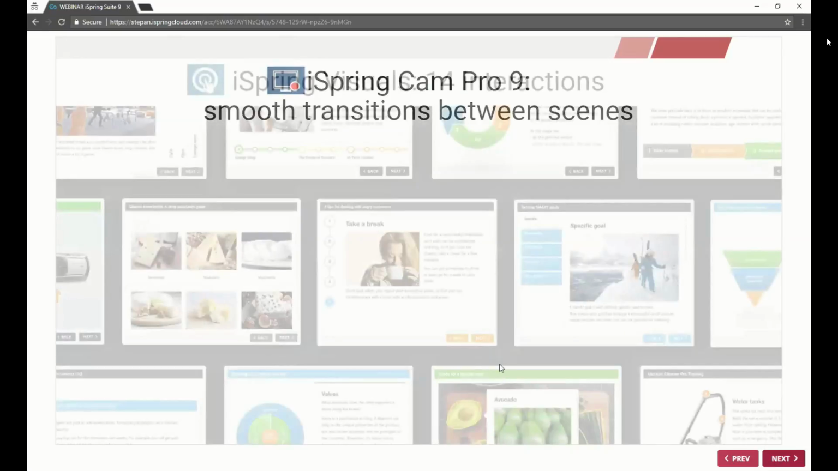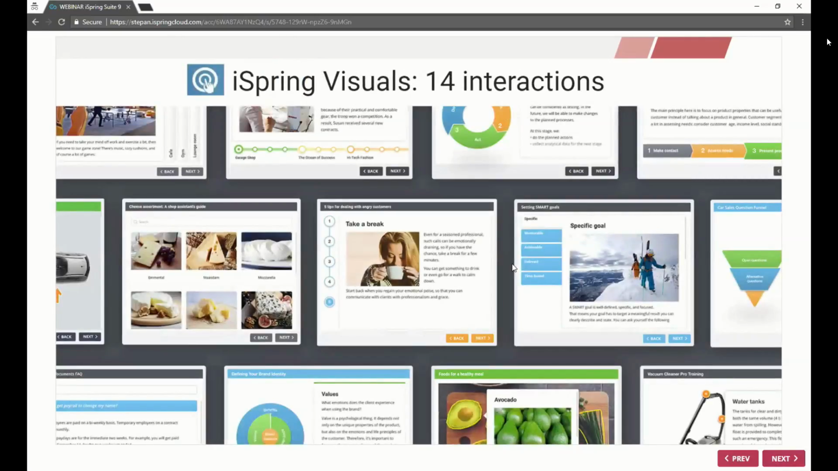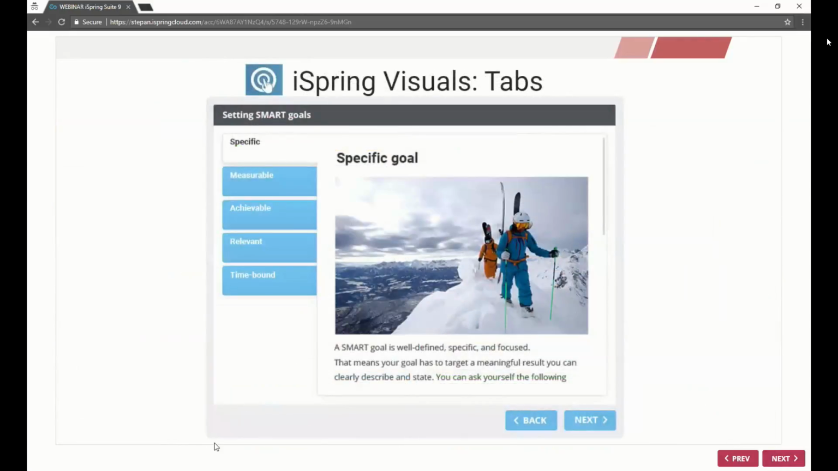And finally, iSpring visuals. In this element of iSpring Suite, we had only 4 interactions in version 8, but right now we have 14 of them. And right now on the screen, I'm going to show you just some examples. Well, all 14 of them actually, and how you can use them.